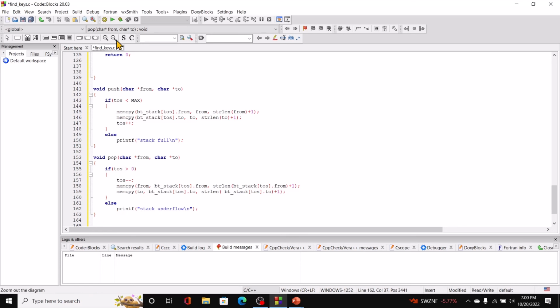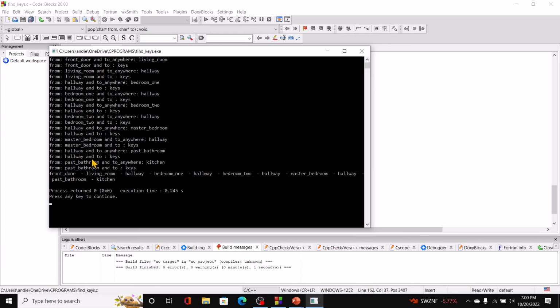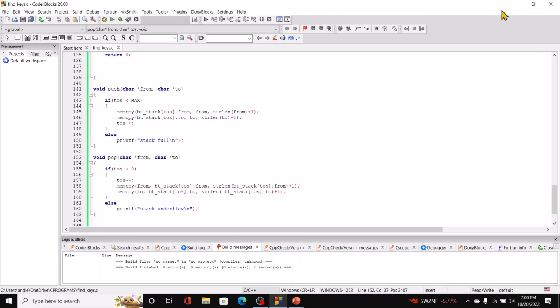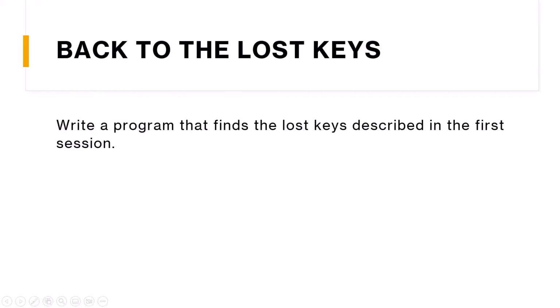Now we can build and run. And there we have the path. Run to living room, to hallway, to bedroom 1, to hallway again, bedroom 2, to hallway, to master bedroom, then to hallway, then to kitchen where we found the keys. So I hope that's clear. Again, you can play around with this program.